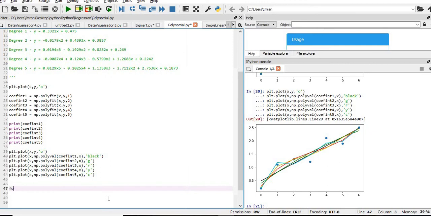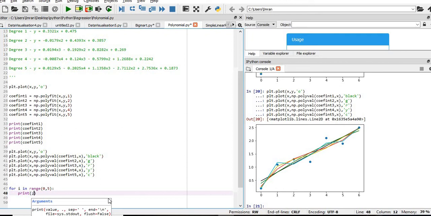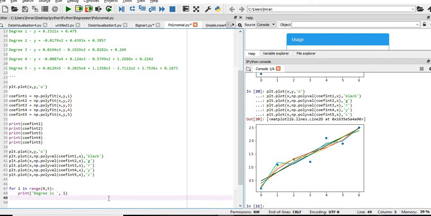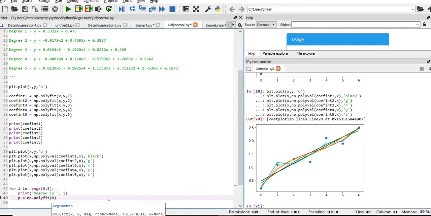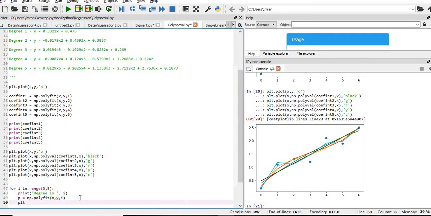Now this does not end here. We will also run a for loop: for i in range(0, 5):. Then we'll print degree is i. Then we'll give p equals np.polyfit, with x, y, and i as the degree. First we will create the coefficient itself, and then we'll call plt.plot.